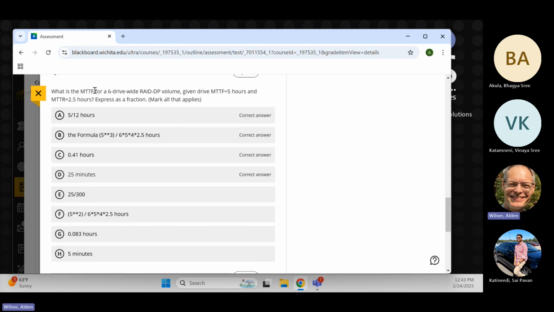What is the MTTF for a 6 drive wide RAID volume given MTTF is 5 hours and MTTR is 2 hours? Again, it's a RAID DP, right? So that's got ability to handle 2 drive failures without dying. You have to have 3 failures. So your numerator is going to be 5 raised to the power of cubed. Your denominator is going to be the total number of drives times 1 minus.